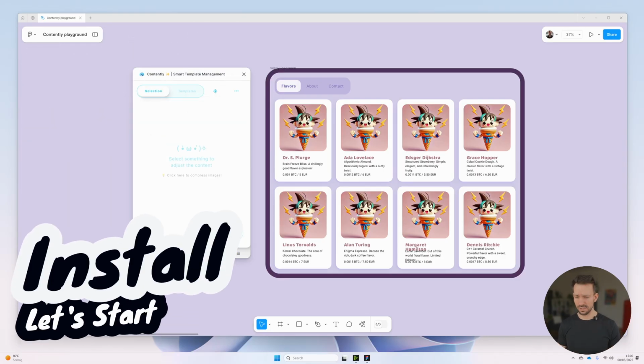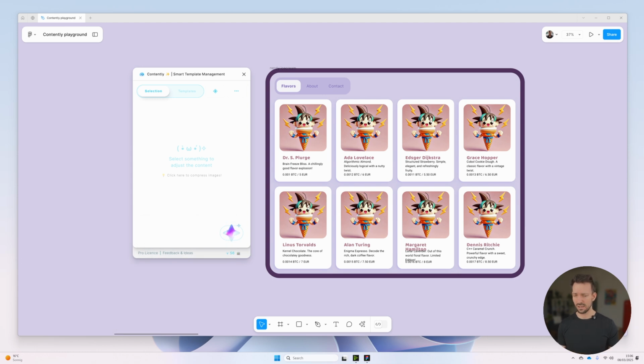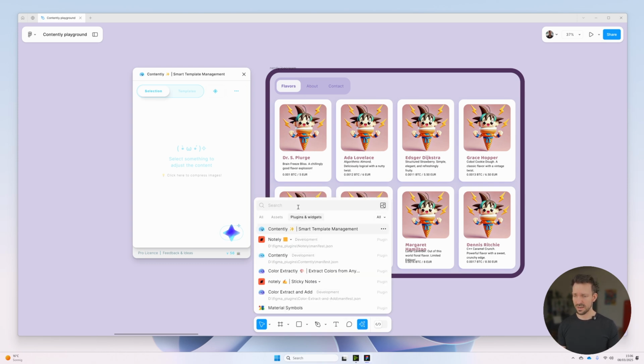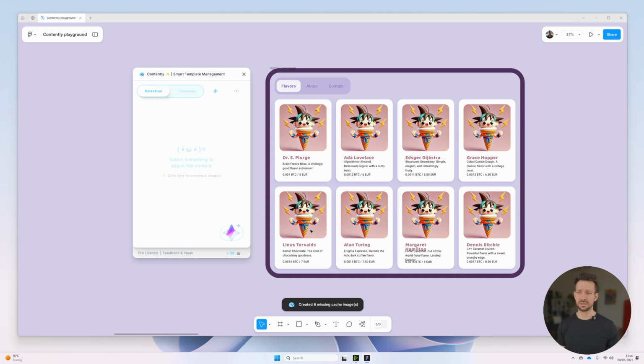Before we start, let's open Contly if you haven't installed it yet. Let's go directly to the Actions menu at the bottom of Figma. Go to Plugins and Widgets and enter the name Contly. And you will see the Contly plugin here. Click on it to install it, and if the UI is visible, you have already done the most complicated part.